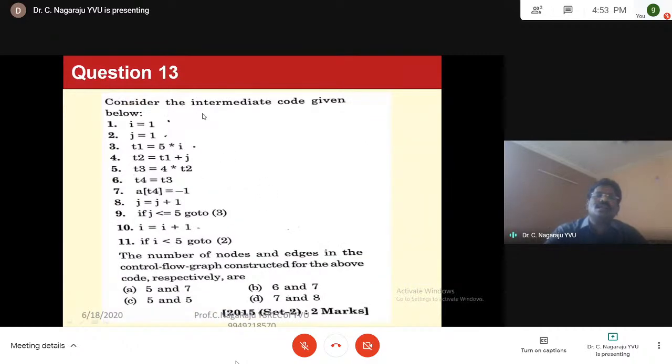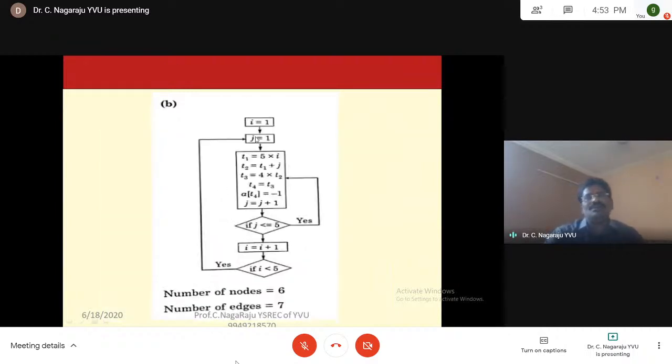Here, consider the intermediate code given below. The number of nodes and edges in the control flow graph constructed for the above code. Suppose you have to construct the graph. For example, these are the expressions, and there are looping statements. If j is less than or equal to 5. Then you divide this code into a number of blocks. For example, the declaration will be done outside: i is equal to 0, j is equal to 0.